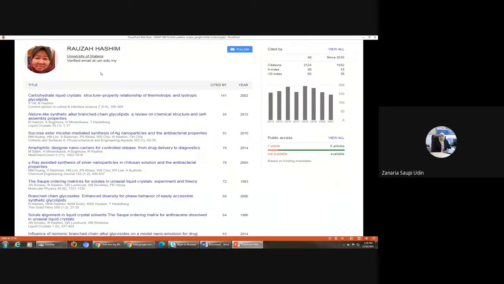Okay, so this is an example of Prof. Rauza's Google Scholar profile. On the left hand side, you would be able to see the list of publications, and on the right is the citation matrix. This is a very simple one, not as robust and dynamic as Web of Science and Scopus ID. But you can get a graph and all the relevant indexes.